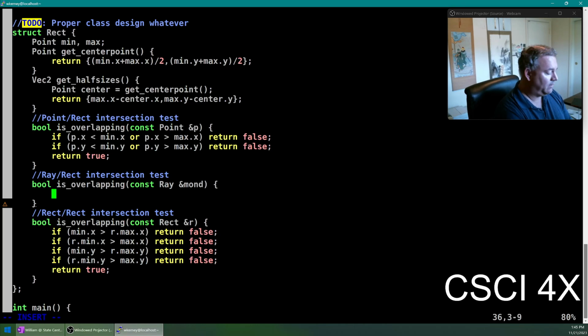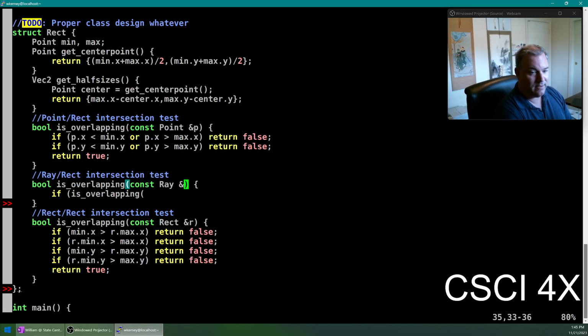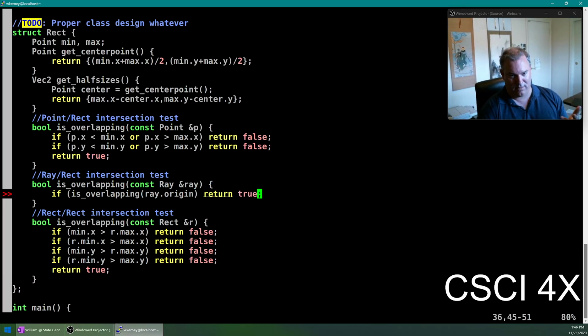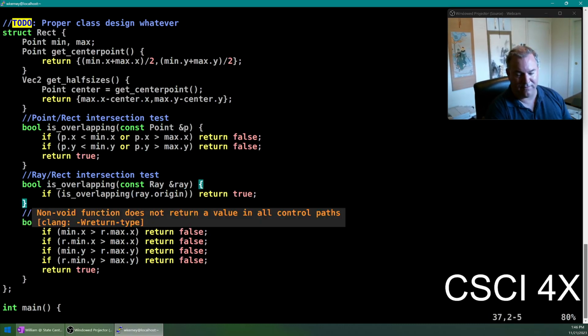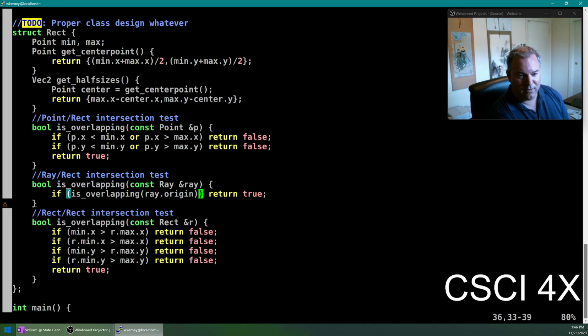All right. So if the point is within the rectangle, we hit, right? So first of all, if it is overlapping. All right, we'll just call this R. Wait, that's confusing sometimes. Ray. There we go. Okay, so if it is overlapping ray dot origin, then return true. So if the center point, close parentheses. If the origin of the ray is inside of the rectangle, then we have a hit. Easy. Caught in 4K, missing parentheses. Yeah. All right. So that's simple.